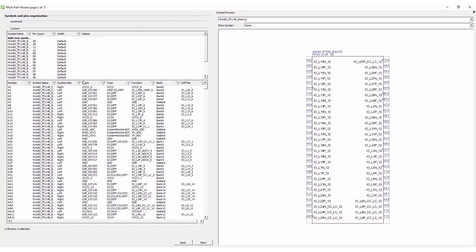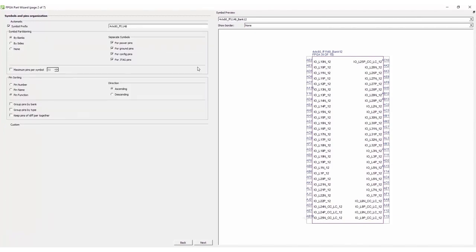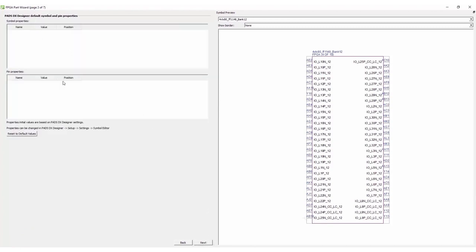You can customize the symbols created automatically in the custom area, where you can move pins between symbols, merge symbols, and so on and so forth. Some symbols and pin properties can be predefined upfront in the project settings. They would appear here.